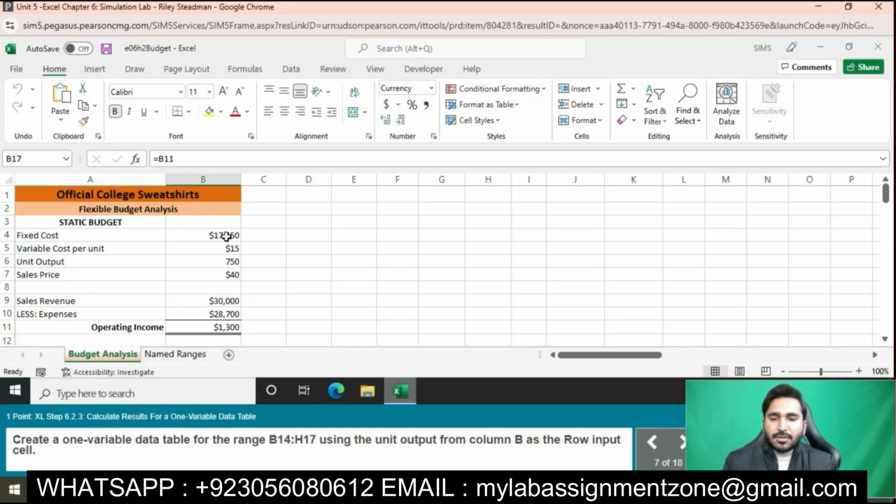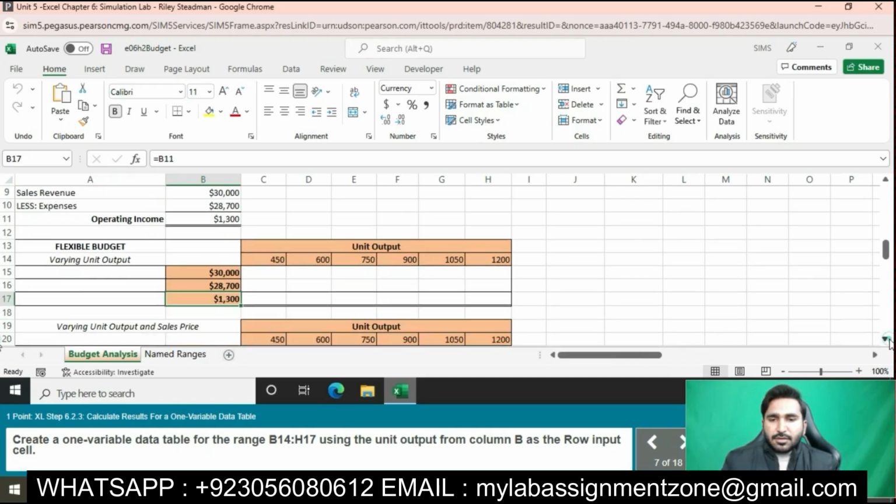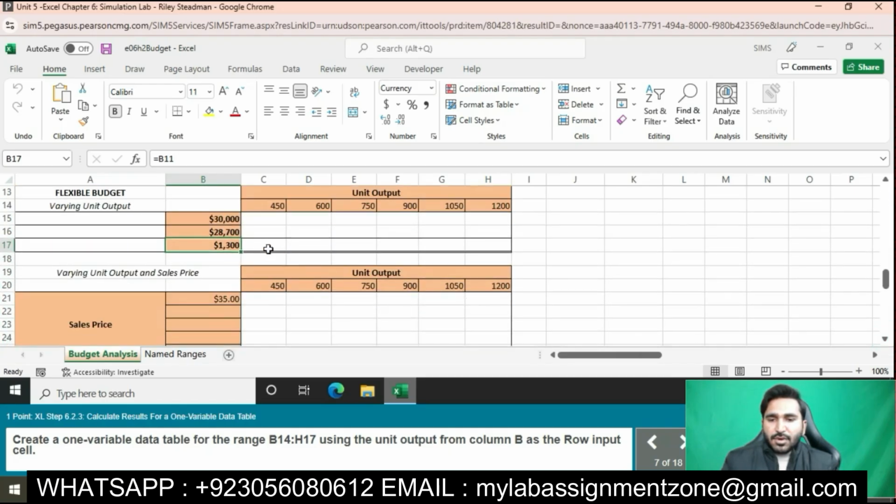Create a one variable data table for the range B14 to H17 using the unit output from column B as the row input cell. First we will select this range, B14 to H17. This range will be selected.